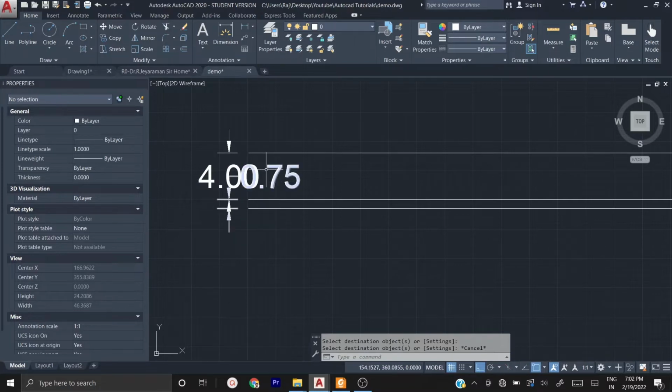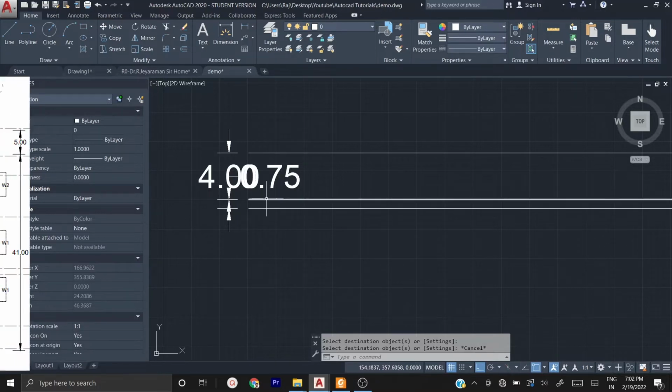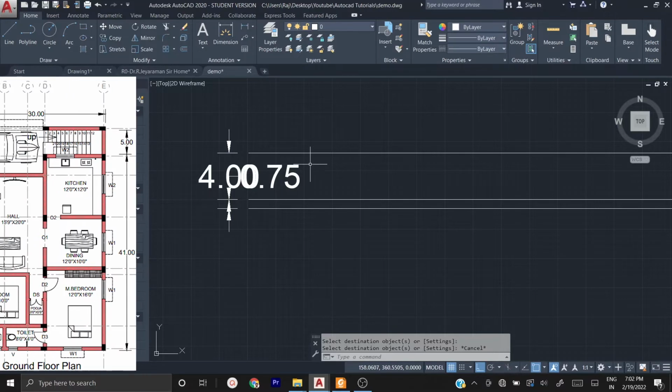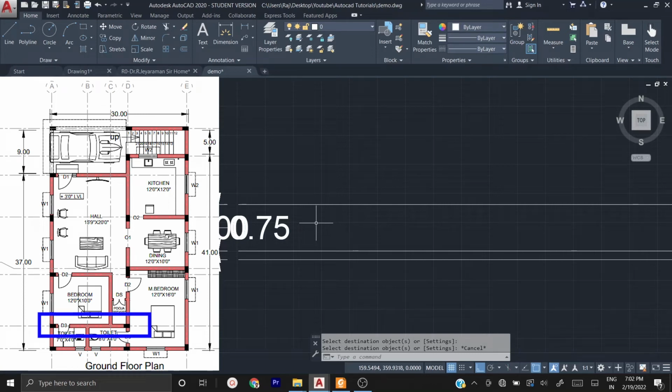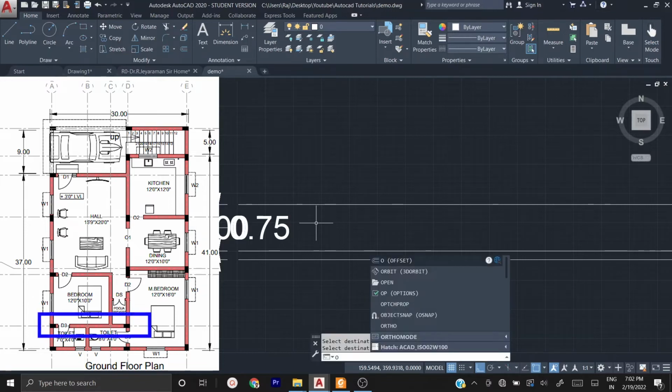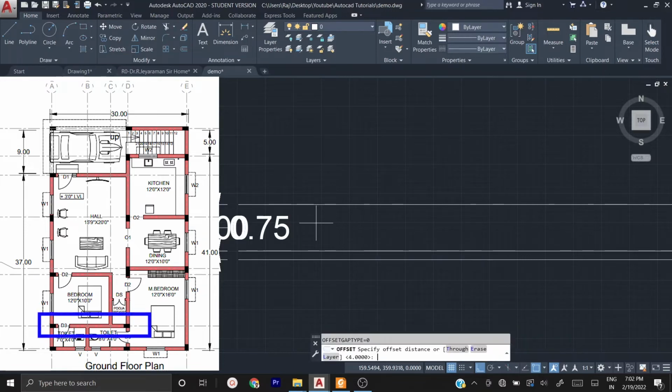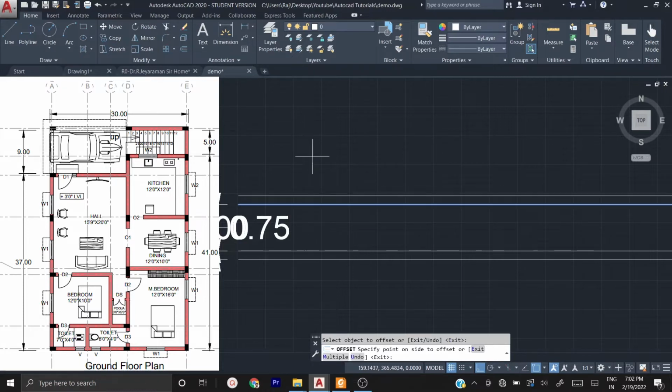So you can even move this dimensions anyhow. So it is very clear that this line is of 0.75 feet distance, then these two lines are of 4 feet distance. So again there is a wall, so I need to give the thickness. So again I'm gonna do the offset, O, enter. Then I have to specify offset distance 0.75 feet, enter. Then select the source, then offset either top or bottom. Okay, so click.